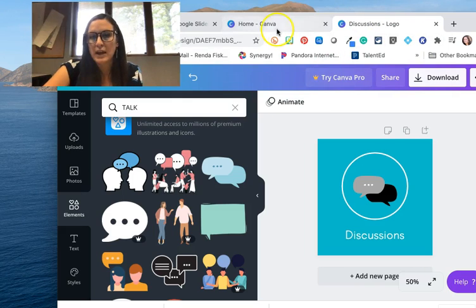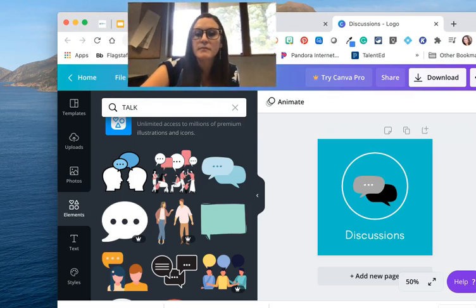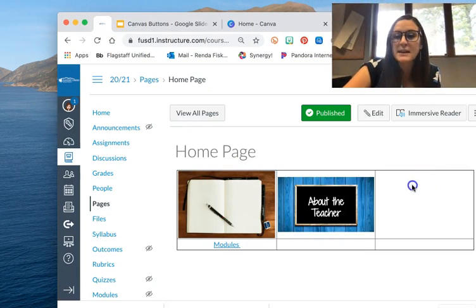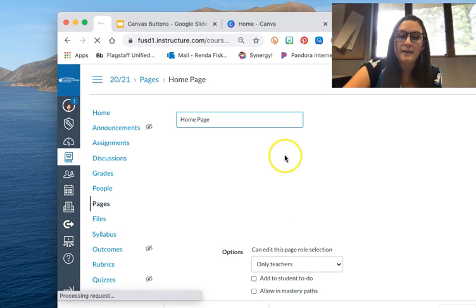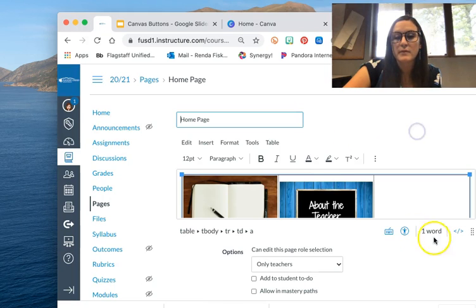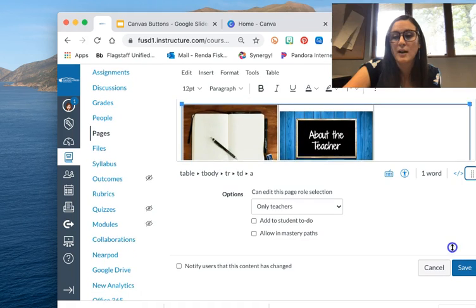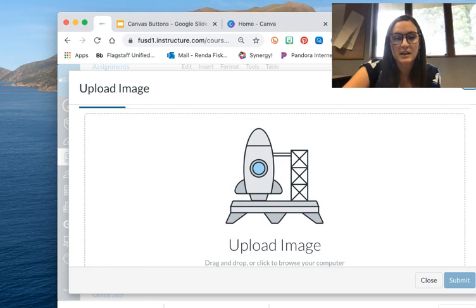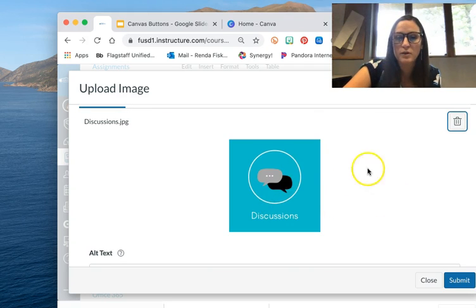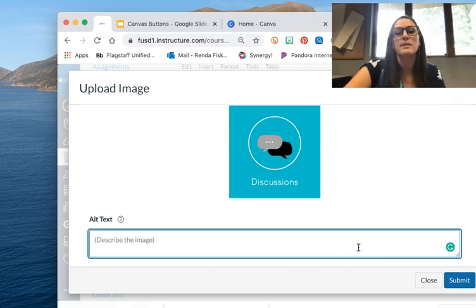Moving back over to Canvas. Same steps now as what we did before with adding to a page. So I am going to get this off my computer and have it become a part of Canvas for me. So I'm going to upload an image. This is computer. So it's on my computer. I'm going to drag and drop, but you could go search your computer as well. There's the image. Again, take that moment to do the alternate text.